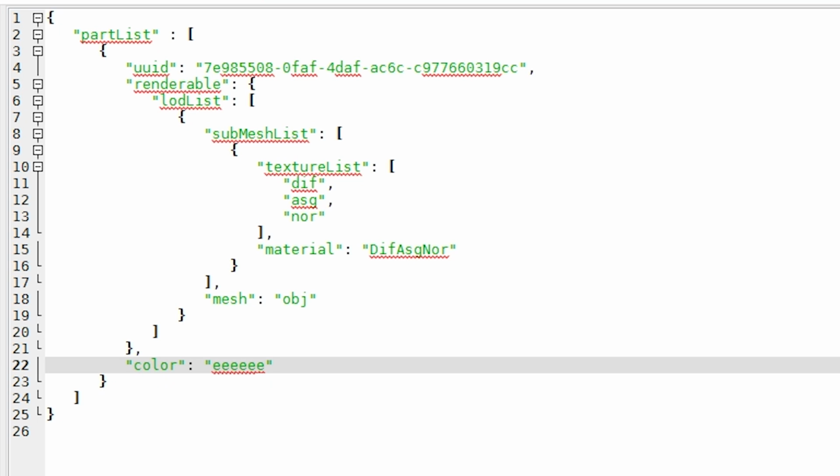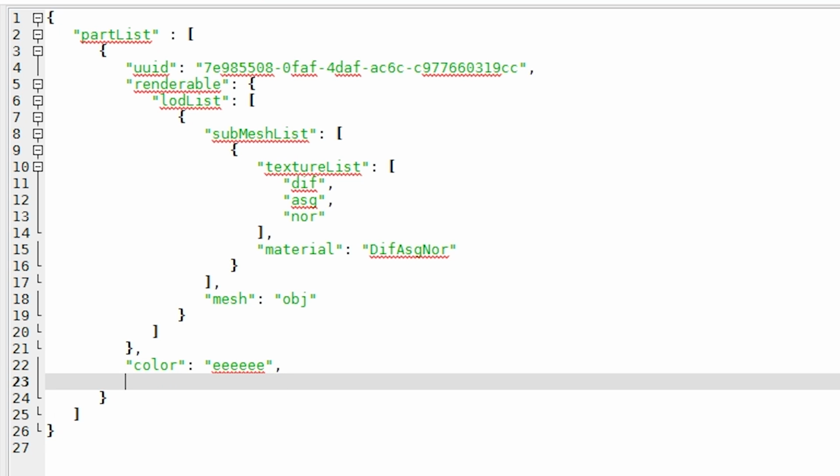And finally, we need one more property. This last property is going to be called box. And this is like the hitbox for our custom part. So we have defined our textures, our material, our model that we're going to be using, the default color that we want our part to be, and now this is going to be the hitbox information. All of the collision info is going to be stored inside box.